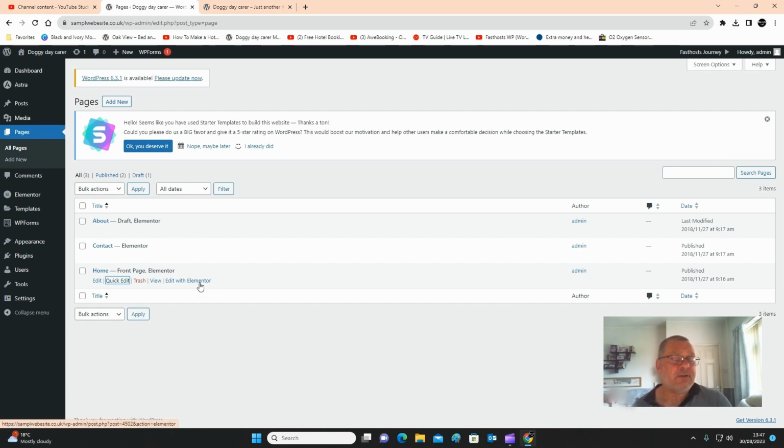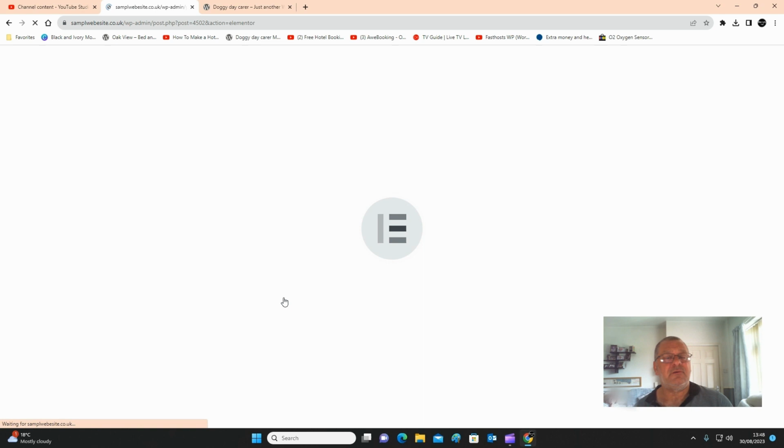So what we can do now is click on edit with Elementor. When we installed the starter template, it installed everything that we needed to edit that template, and it also installed Elementor. Elementor is in the plugins, which we'll go through later on. Elementor is your page builder, so that's what you're going to use to build your page. So let's click on edit with Elementor.